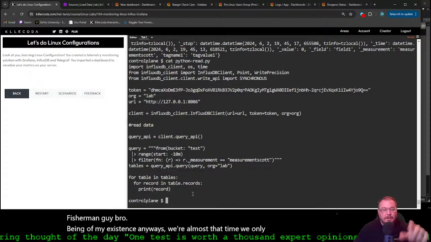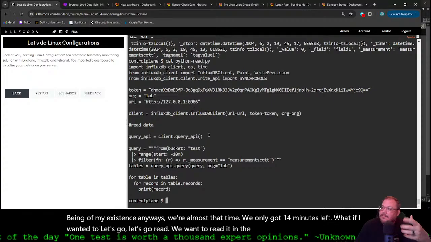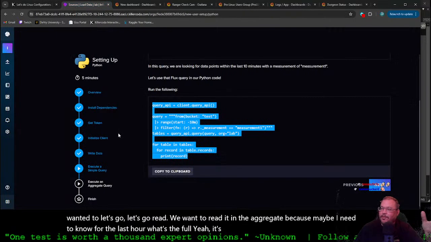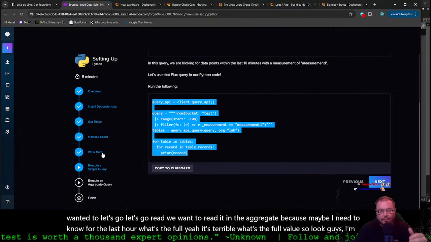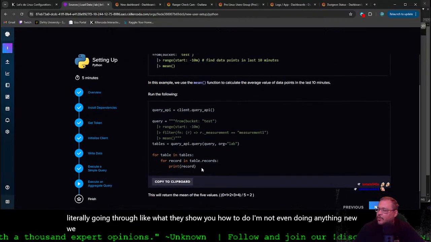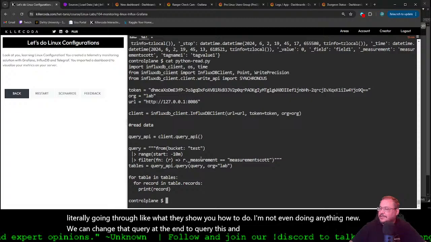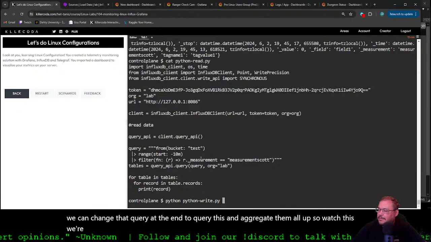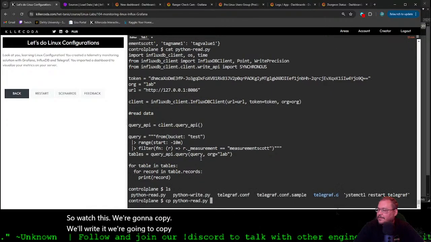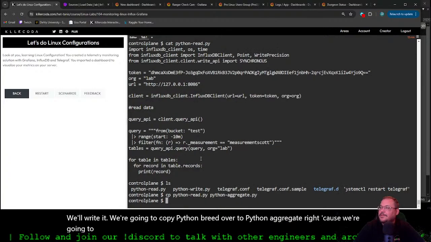Anyways, we're almost out of time. We only got 14 minutes left. What if I wanted to read it in the aggregate, because maybe I need to know for the last hour what's the full value? So look, guys, I'm literally going through what they show you how to do. I'm not even doing anything new. We can change that query at the end to aggregate them all up. So watch this. We're going to copy Python read over to Python aggregate, right? Because we're going to aggregate up the reads.